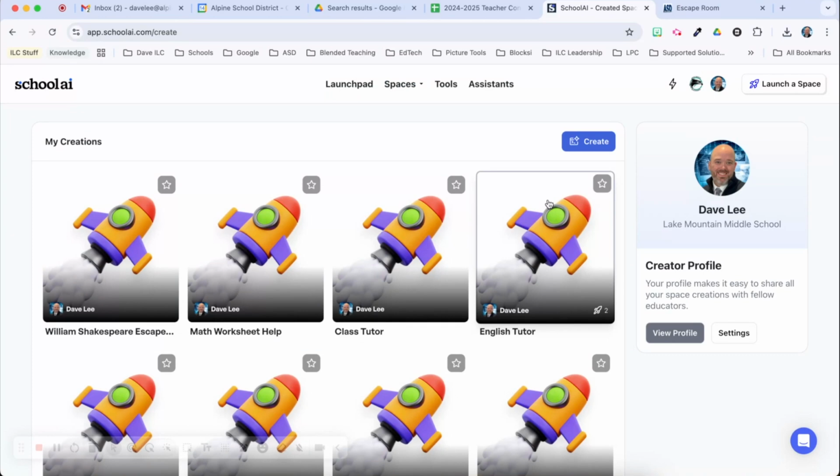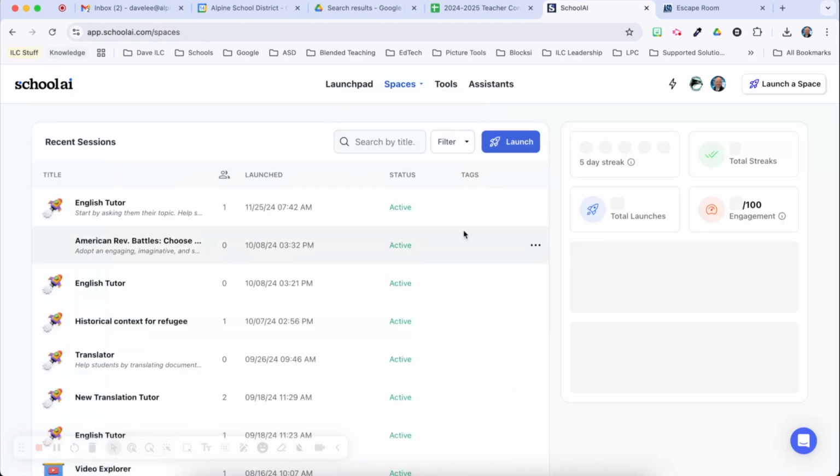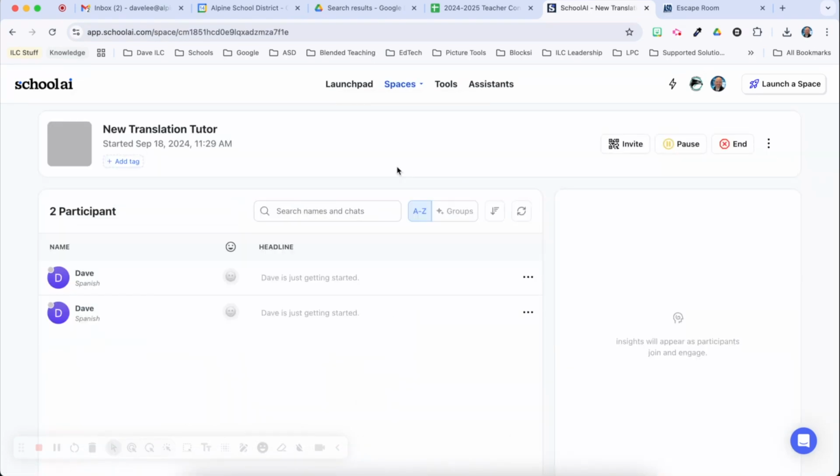Okay, the last thing I want to talk about is SchoolAI, which I thought was awesome, and that is being able to use your spaces and grade them in Canvas Speedgrader. So if you assign a space, let's come to these sessions. Okay, so I've got this space that I've created, and I just called it a new translation tutor. But it could go for whatever space you have.